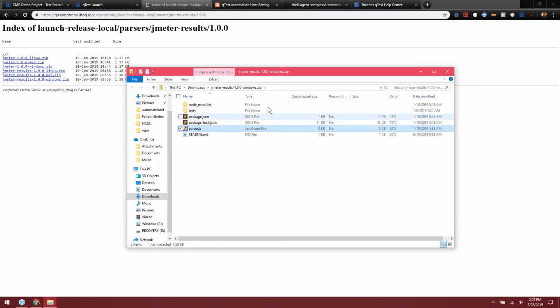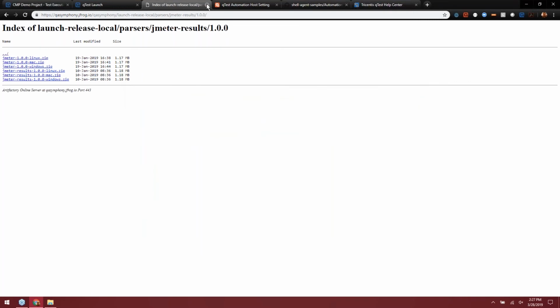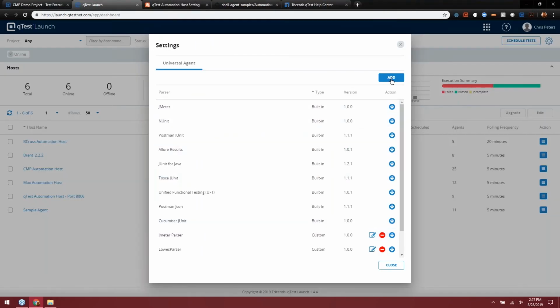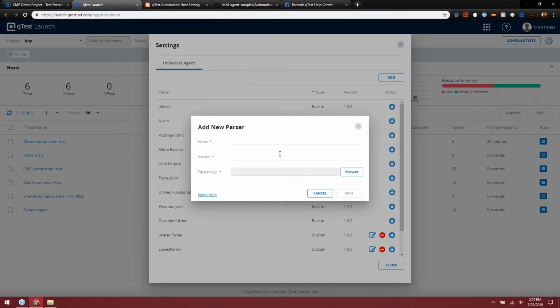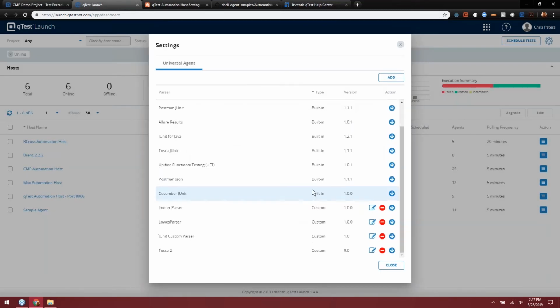Once you finish editing your JavaScript, you can put this back into another zip file, and you will click the Add button here in this dialog, and it will allow you to name it, give it a version number, and then direct it to the zip package that you just created. Once you save the zip package, it will be available in this list, and as soon as it downloads to your automation host service, which is just about immediately, it will be available in the universal agent for you to be able to utilize and perform testing with.